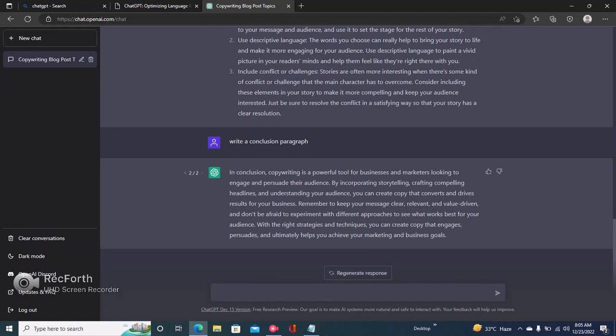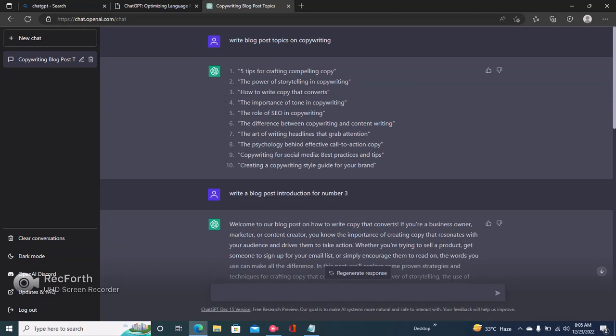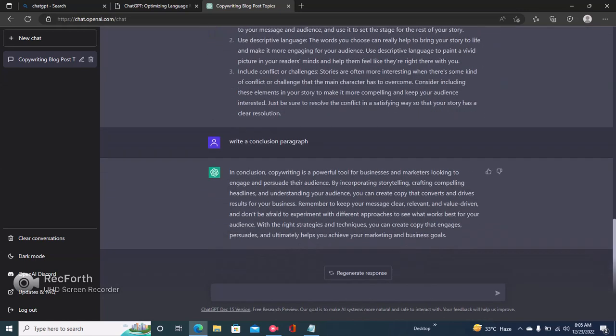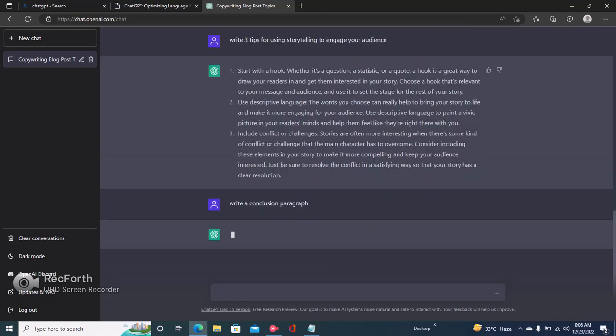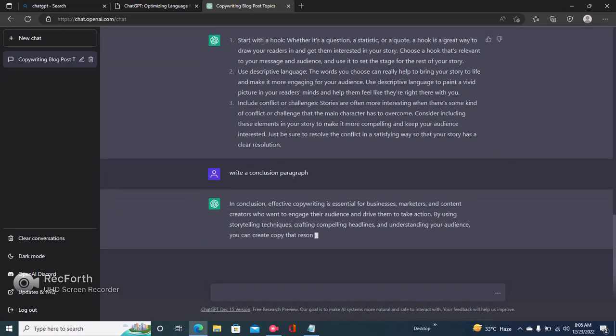Let's see what it comes up with. In conclusion, copywriting is a powerful tool for businesses and marketers looking to engage and persuade their audience. This is very natural, and the English is so easy to understand and sounds very human-like. This is exactly how you can write an article or a blog post with ChatGPT. It's very easy to use, very quick, and if you don't like any of the responses, you can just click right here and generate a new response.